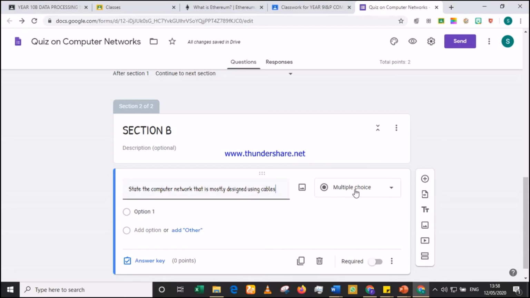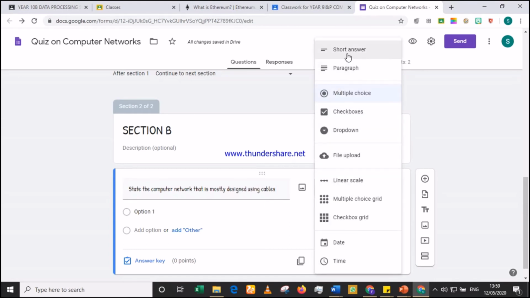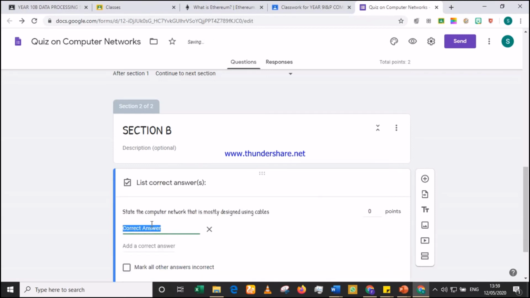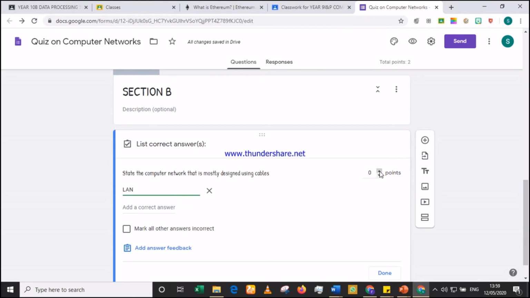Alright, so it is still seen as multiple choice, but I don't want it to be multiple choice. I want it to be short answer because the answer is just one. So I'll click on short answer. This is where I click on answer key, then put the answer. The answer is LAN. Now I expect my students to answer the question exactly like this. If they answer the question any other way, they will fail it. For this particular option, the students must answer the question exactly like this. If they miss out anything, they would fail the question.